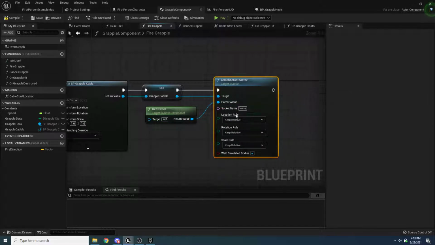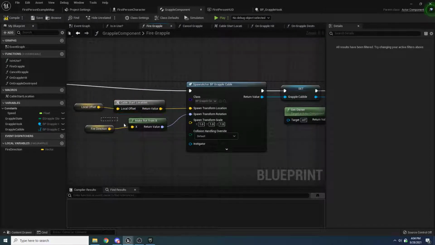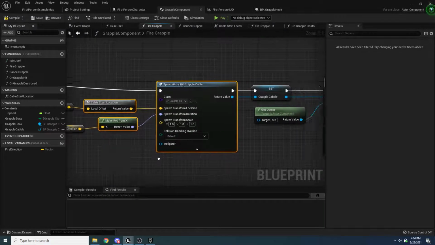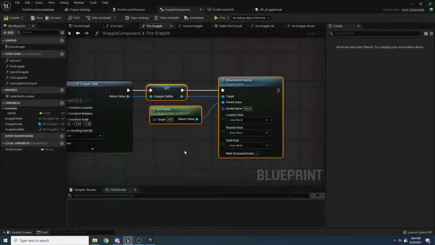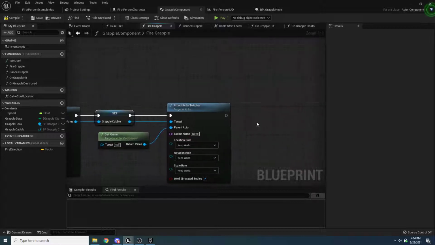And then this is really important. Make sure you change these drop downs to get world, because what we're basically saying here is although we are attaching the cable to the player, we don't want to actually change the location of the cable because we've already put the cable in the right spot in the right rotation back over here when we spawned it. So sometimes when you attach an object to another object, you want to move that object to the new attach point, but other times like this you don't. And so we wanted to tell it to say, hey, just go ahead and keep the world location. All we want you to do is attach us. So that's why we're doing that.